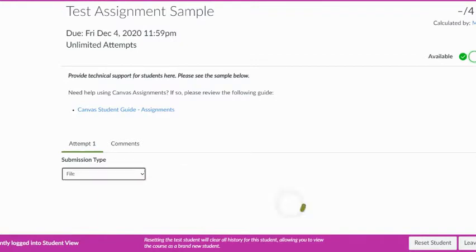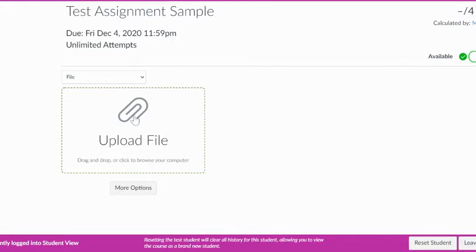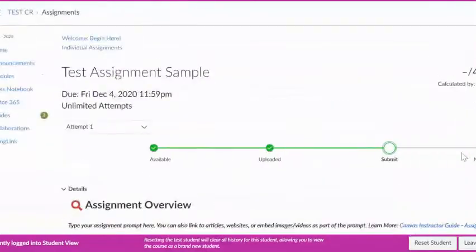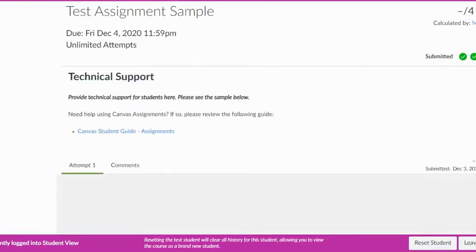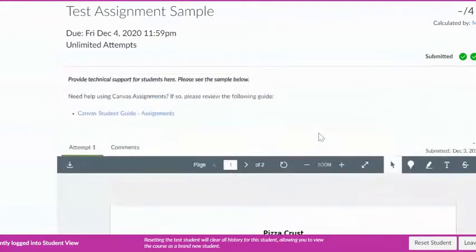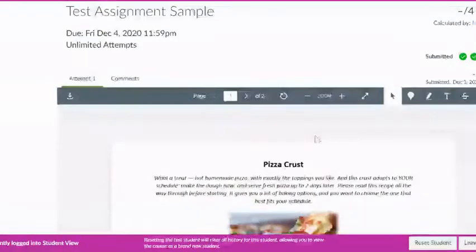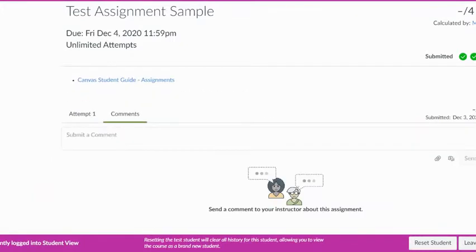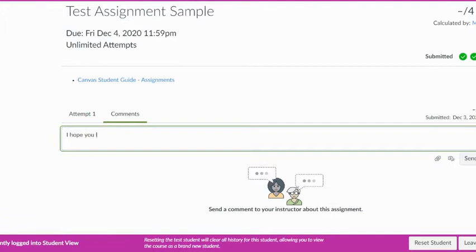I'm going to do a file upload, and I'm going to select, how about pizza crust recipe? Okay, it's uploaded. And if I go up here, I can see, okay, it's uploaded. I still need to submit. So, yep, I'll click the submit button. And it's loading, but there it is. Excellent. So I'm ready to go. I'm done. If I want to leave my teacher a comment right here, it's really easy. I just go to comments and I hope you like this and comment.